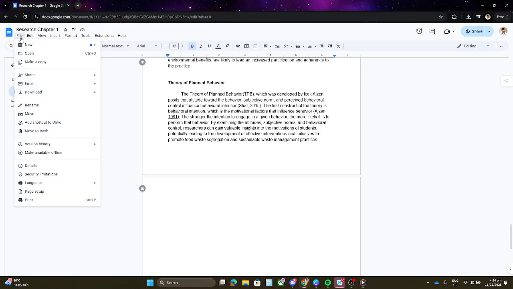After clicking File, a drop-down menu will appear. From this list of options, you'll want to hover over Download. Doing this opens up another menu listing several formats in which you can download your document. Choose PDF document (.pdf) from this list.